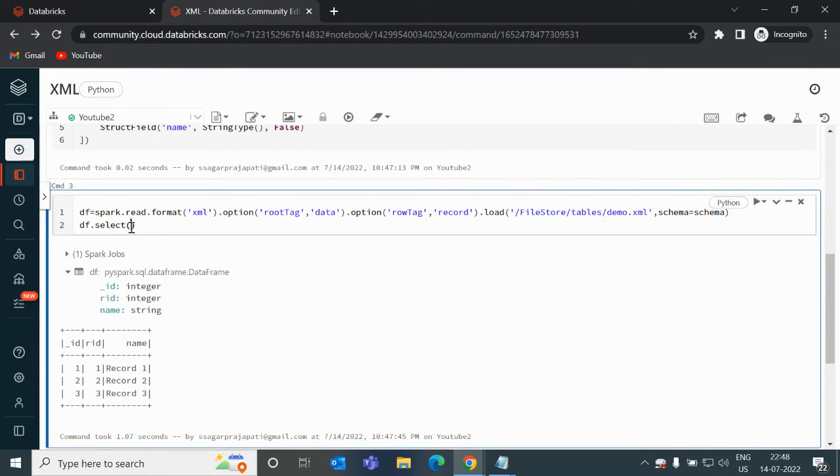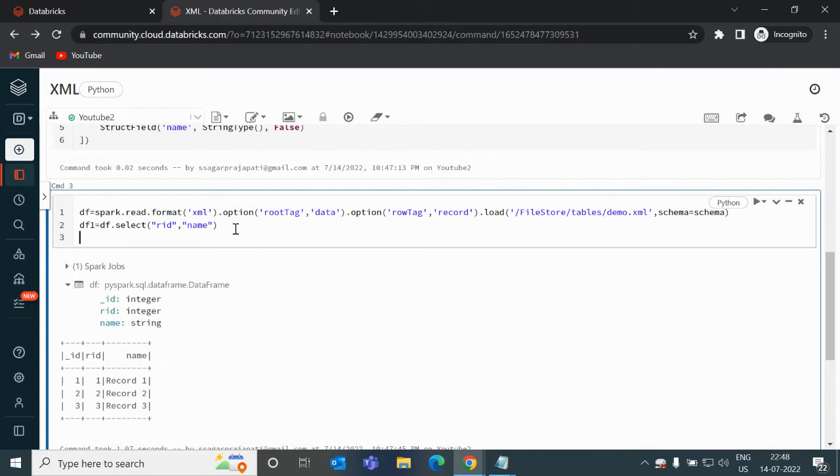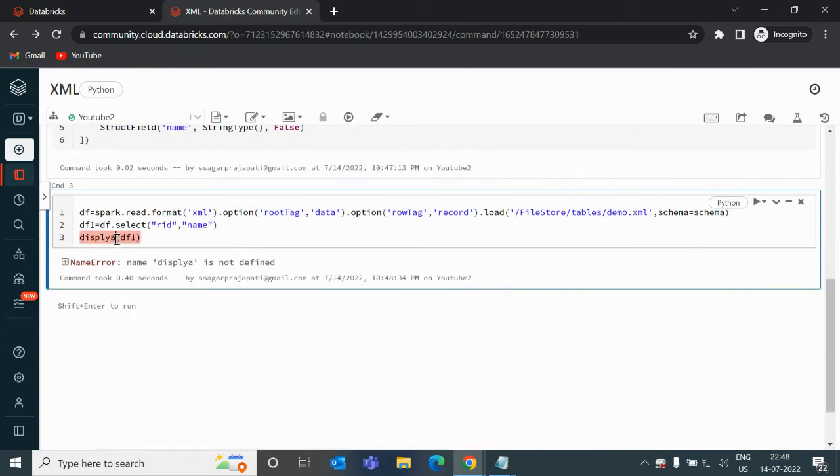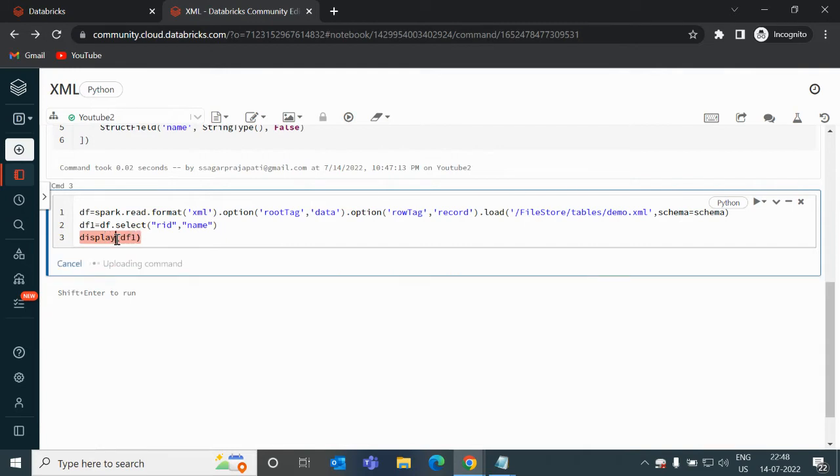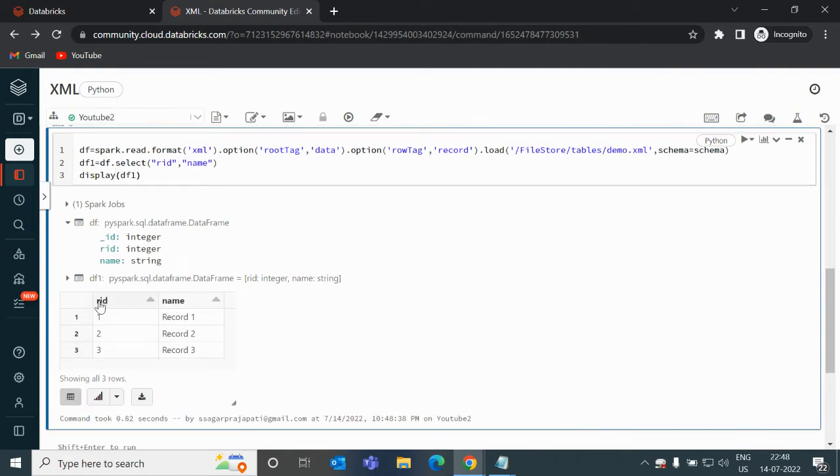First, I want to select only specific columns, that is ID and, let me say, name. And I will store this into one new data frame. Let me use display. Now, you can see we have only two columns, that is ID and name, and I want to store it into the location. So it is simple.